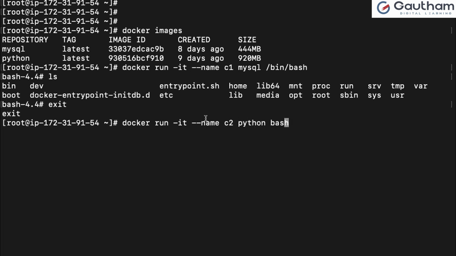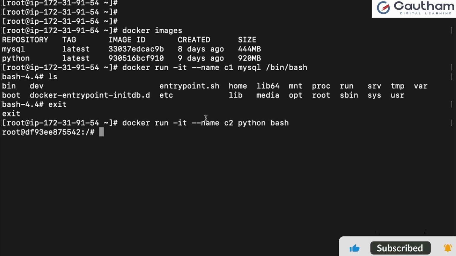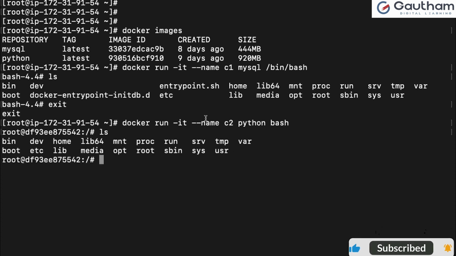So bin/bash or bash is the same thing, guys. In short form you can write bash also, and if you give enter, you will go inside the container. We are going inside the container, and this time we have created a Python container, and you can see these are the files which are there in the Python container. So for any container, you can write bash.